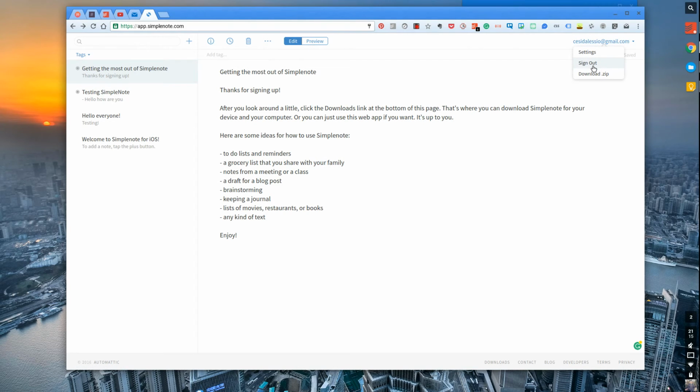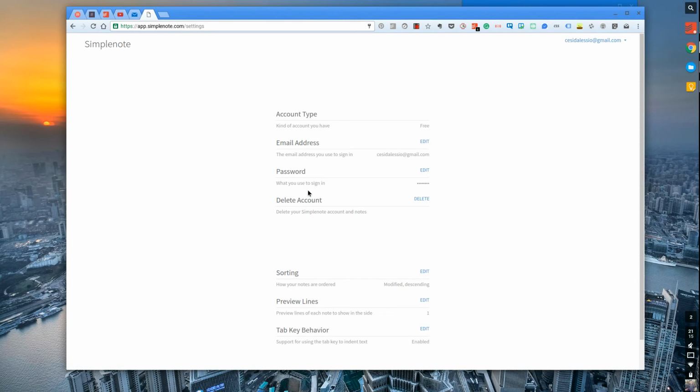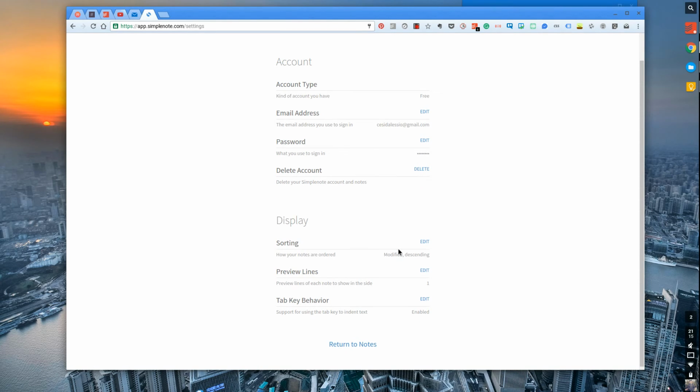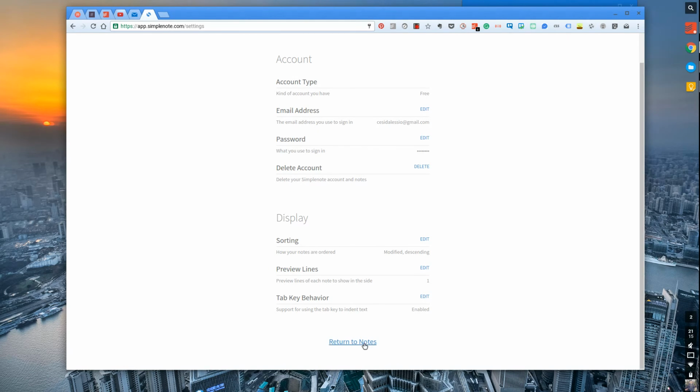And up in the top right hand corner, you have the ability to view your settings and go into detail there. As you can imagine, a very simple experience on Simplenote. You can just change a few display things here, so how your notes are ordered, what preview lines come up, and tab key abilities and behaviors. But apart from that, it's a very dead simple experience. And as you can see, I've got a free account, so that might play into factor.